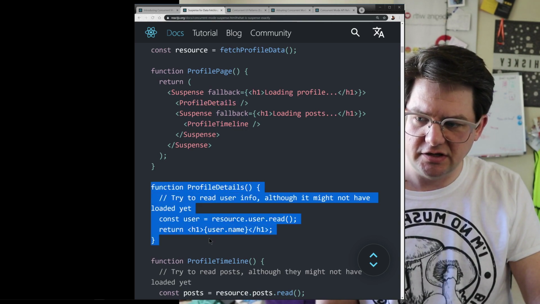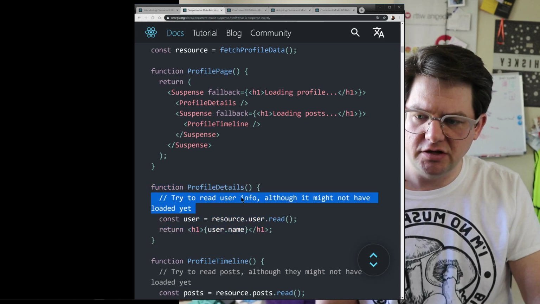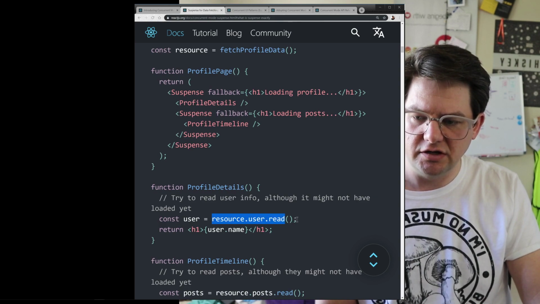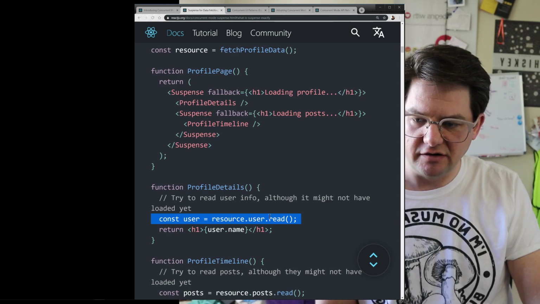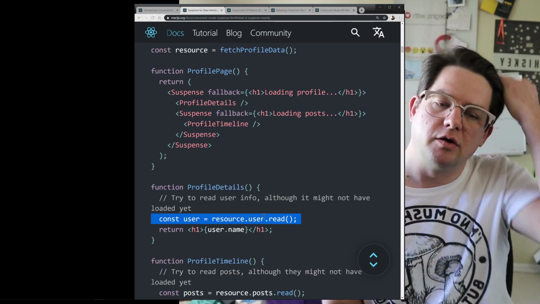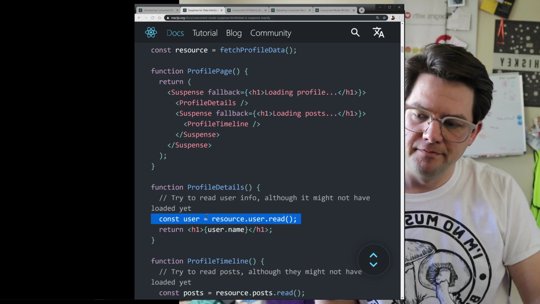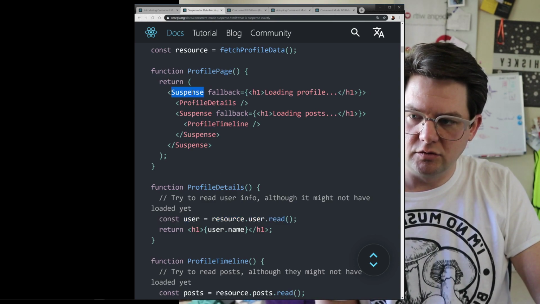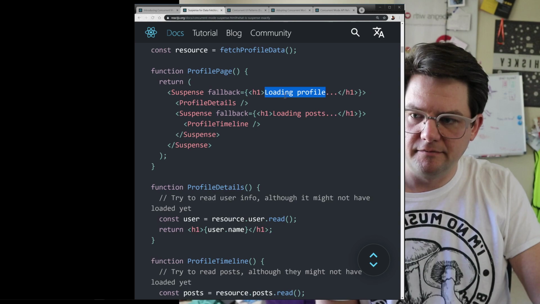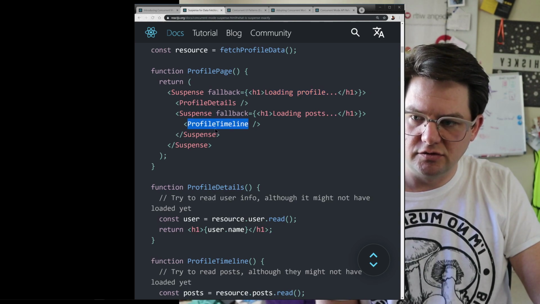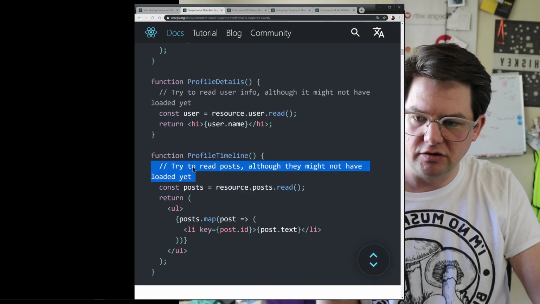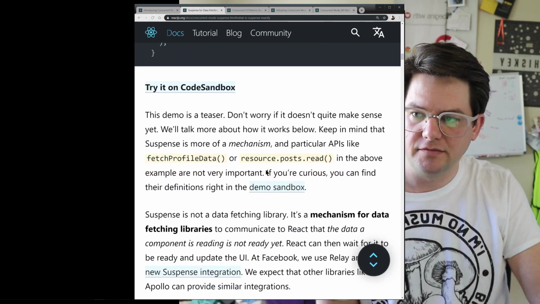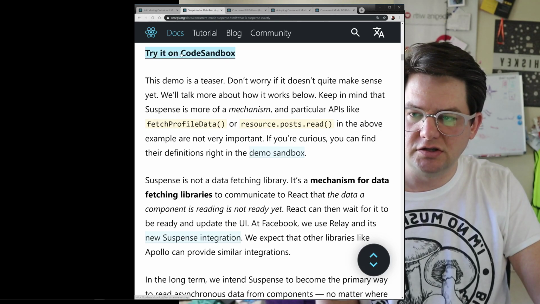Here's profile details. So first, try to read user info, although it might not have loaded yet. So resource.user.read. I'm assuming what happens here is that if this data is not available yet, it will suspend by throwing a promise. And then it will trigger this fallback here. And then this one here, profile timeline, will do the exact same thing. So try to read posts, although they might not have loaded yet. And we can try it on CodeSandbox.